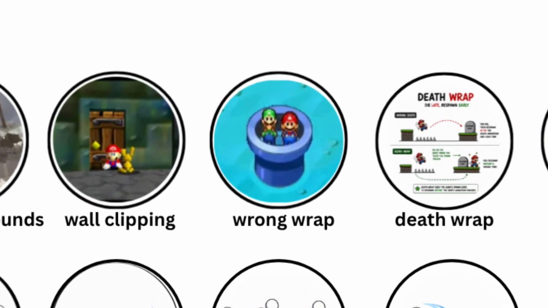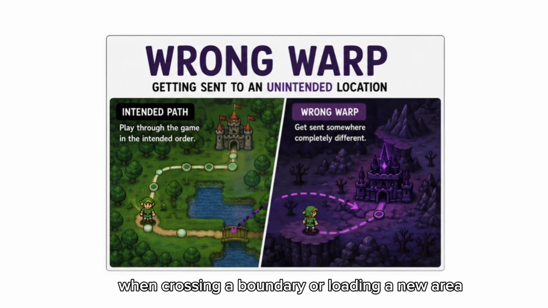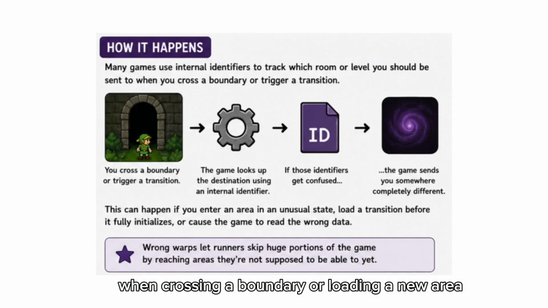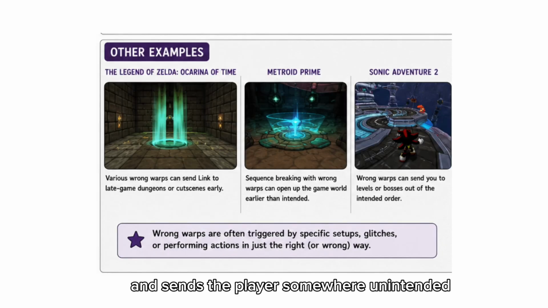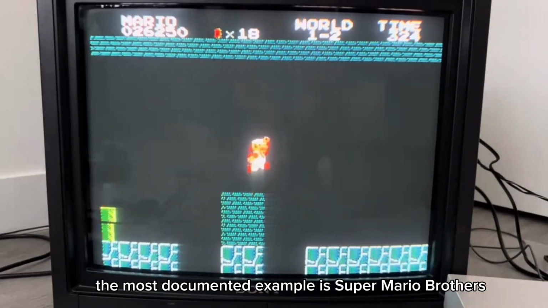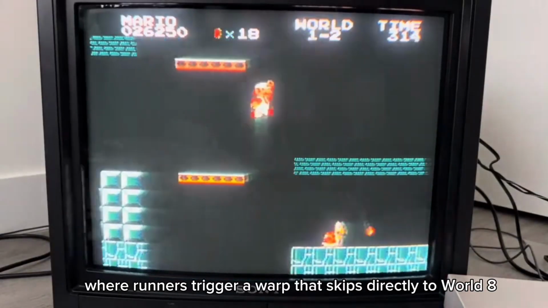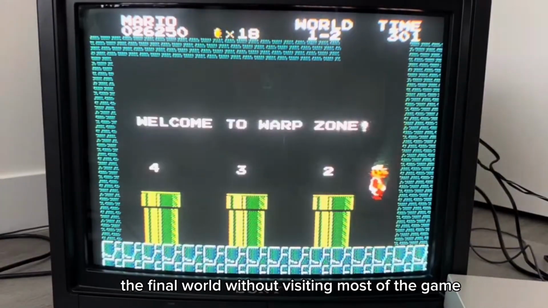Wrong warp. Games use internal identifiers to track where a player should be sent when crossing a boundary or loading a new area. A wrong warp corrupts that identifier. The game reads the wrong destination and sends the player somewhere unintended, sometimes to a completely different world. The most documented example is Super Mario Bros., where runners trigger a warp that skips directly to World 8, the final world, without visiting most of the game.